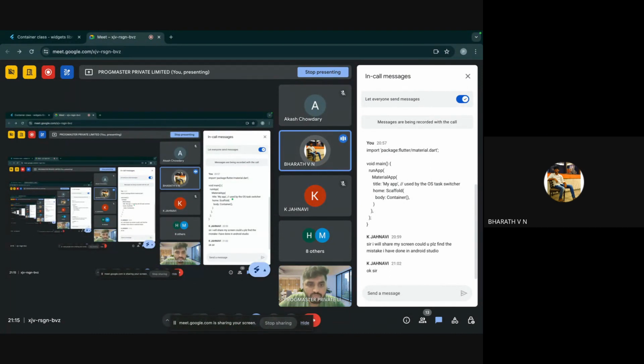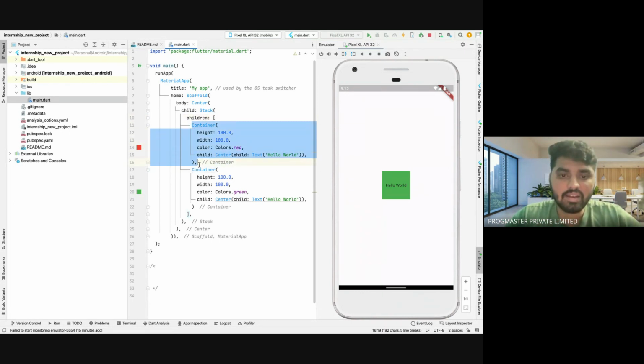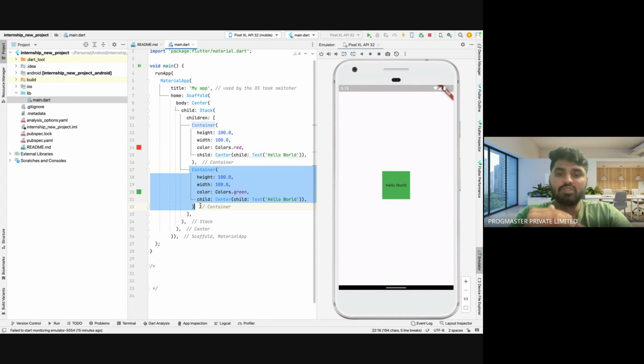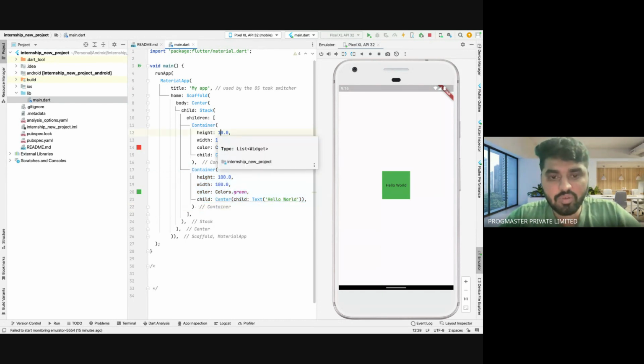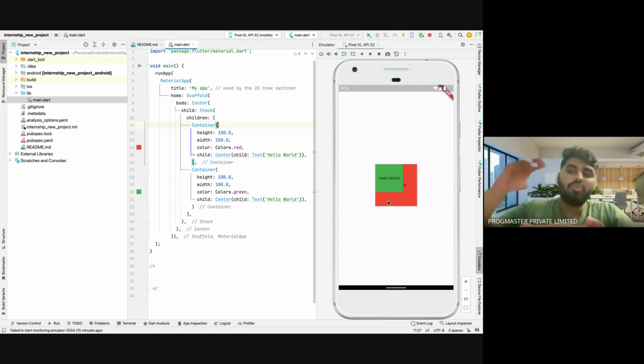Sir, it stores like in stacks, sir. Yeah, exactly. Both are the same height and width. First, the red container will be placed because it is stacked. The second child which comes is placed on top of the red. That's why the red is hidden and only the green is visible. For that, I will make one change here. I will increase the height and width. Now, if you see, first the red is placed, and on top of it the green is placed. This is what we call stack.